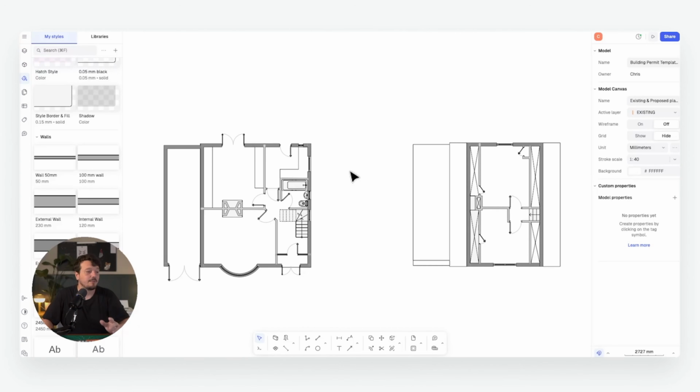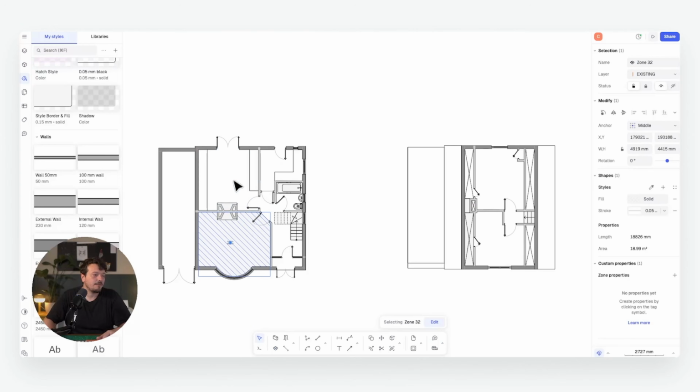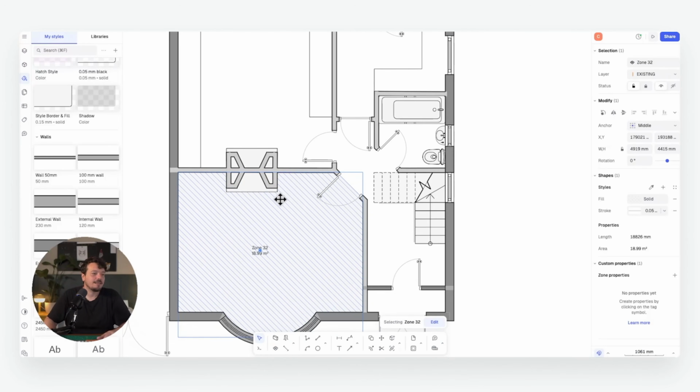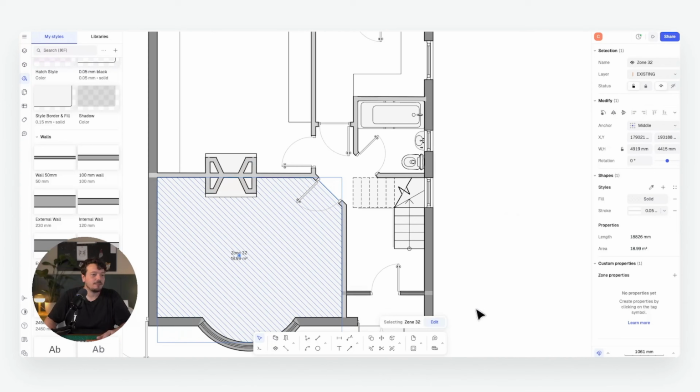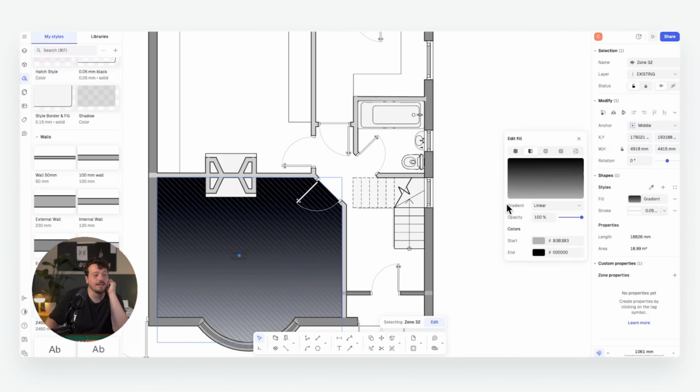The other thing I can do at this point is to add some textures and tones to the actual spaces. So we can go to the zone tool, which is just down here below the wall tool. And for example, we can start filling the spaces. So this will basically look at the walls that have been created and create a zone that is bound by those walls. And that zone can have a fill or a texture. So we can have a solid color with a different level of opacity.